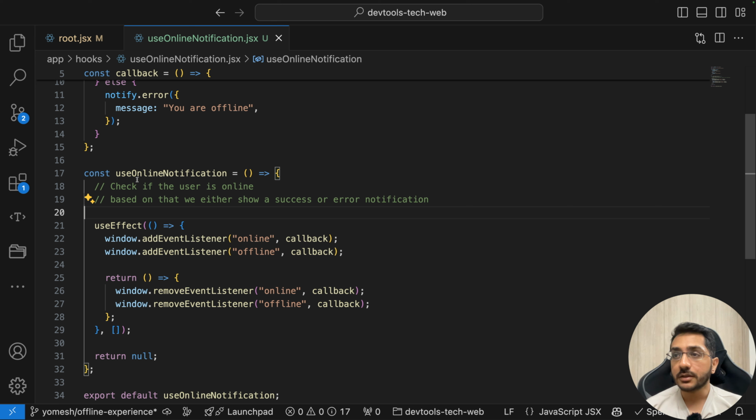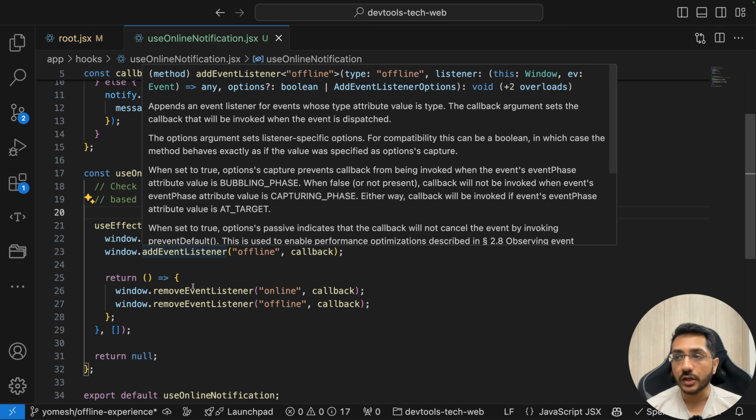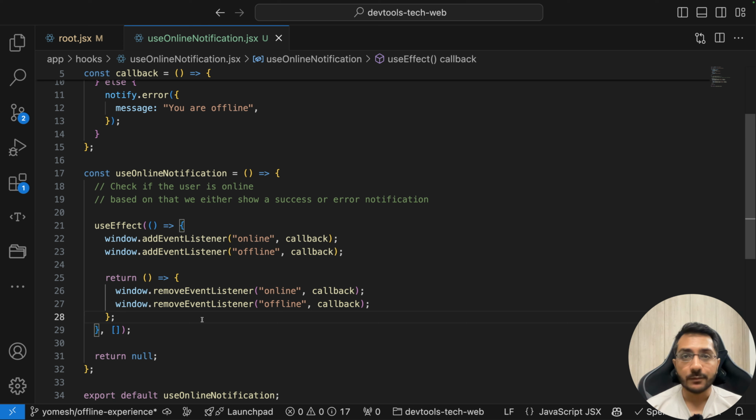So we built this useOnlineNotification, a simple custom hook, and in this we are setting all the event listeners and basically showing a notification. What if we want to take it a step forward? What if we want to have a more expressive, more prominent UI? So let's see how we can do that.